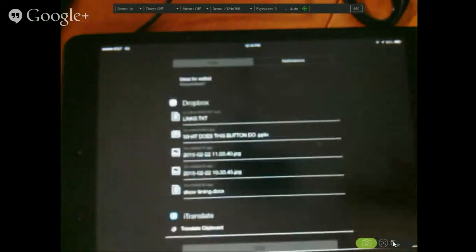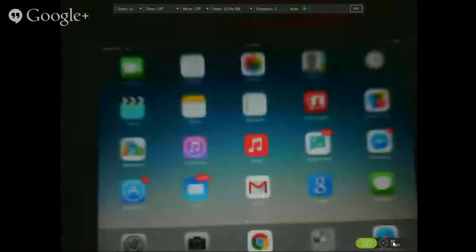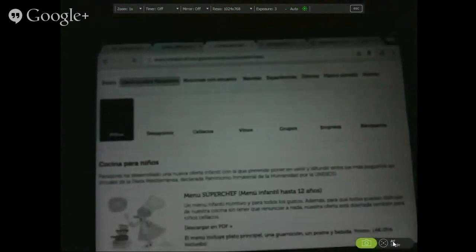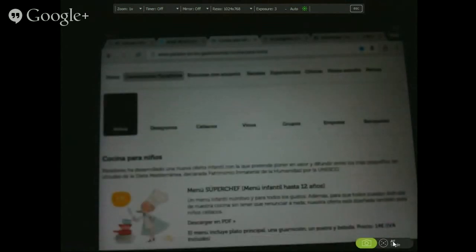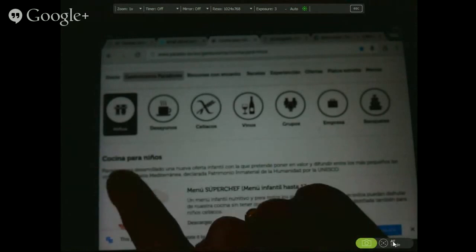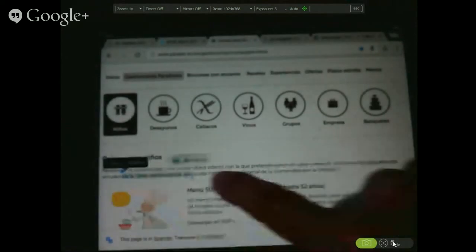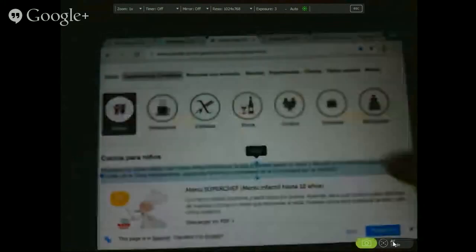Now, how does it work? You have to learn a little bit about it, and I did Translate Clipboard. What that means is, I found a website that was in Spanish. And the way this iTranslate works, it actually does something immediately. I think that's a cool purpose of widgets. So I can tap and hold and copy this first paragraph. I can say, see that paragraph there? I want to know what it says.